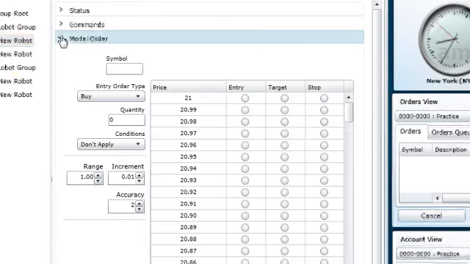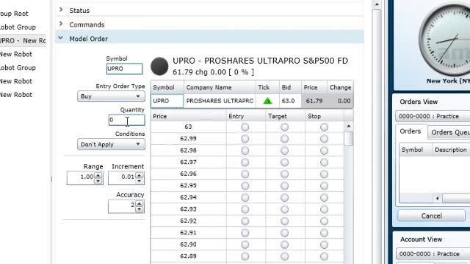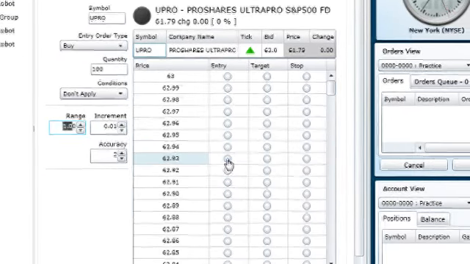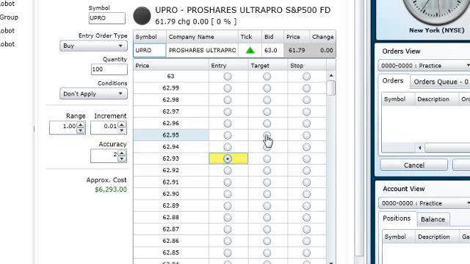We're going to start at the model order panel. We're going to enter in a ticker. We're going to enter in UPRO as a ticker. We're going to enter in 100 shares. Okay. And then now we're going to enter in our buy and sell information. So we want to enter in here and want to exit.